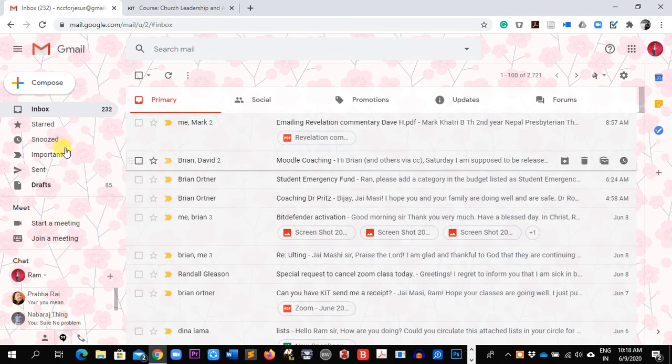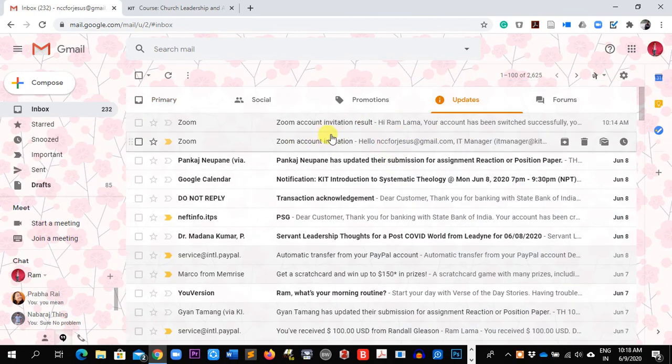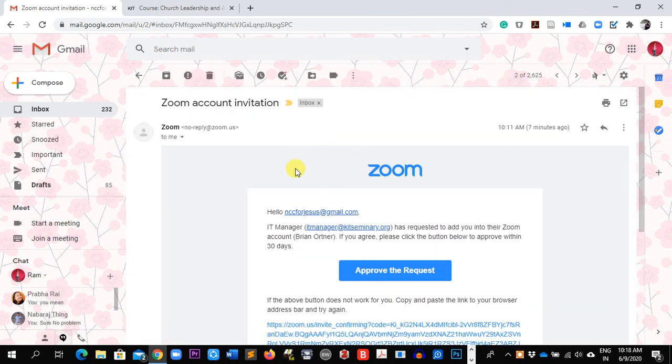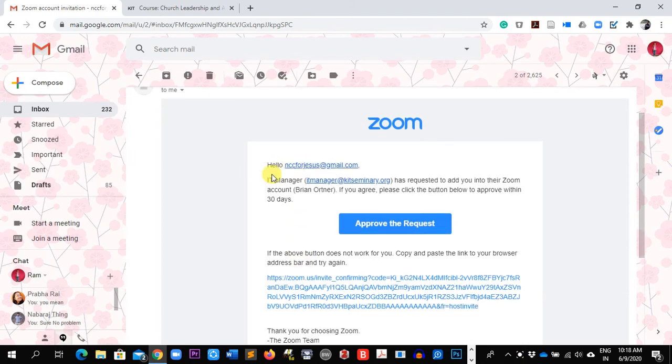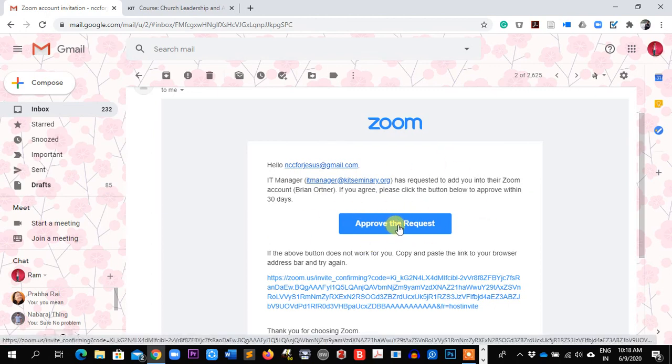And one thing for your information, you might have got an email from the IT manager. I have got this one, a Zoom invitation account. It says hello. This is my account, but in your case it will be your own, and it will say the IT manager has requested to add you into their Zoom account. So what you have to do is approve the request. Click approve the request, and there it will say acknowledge.